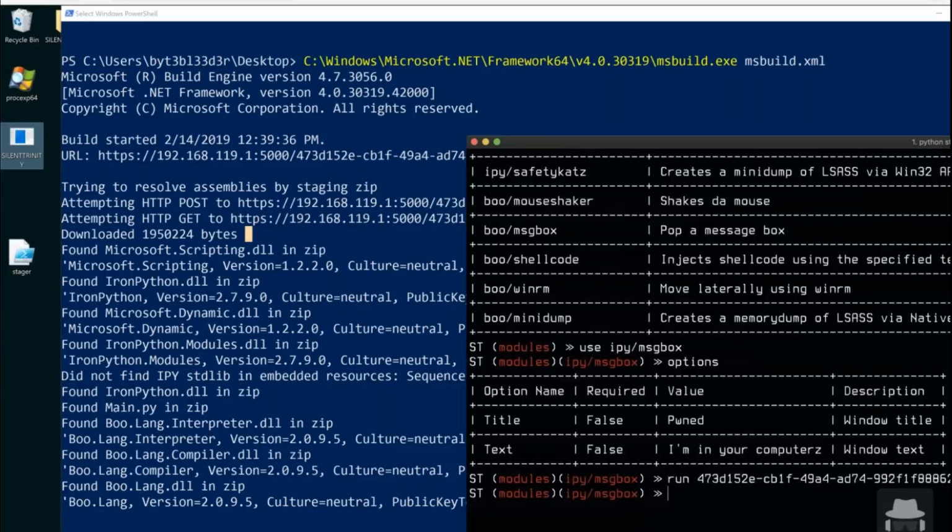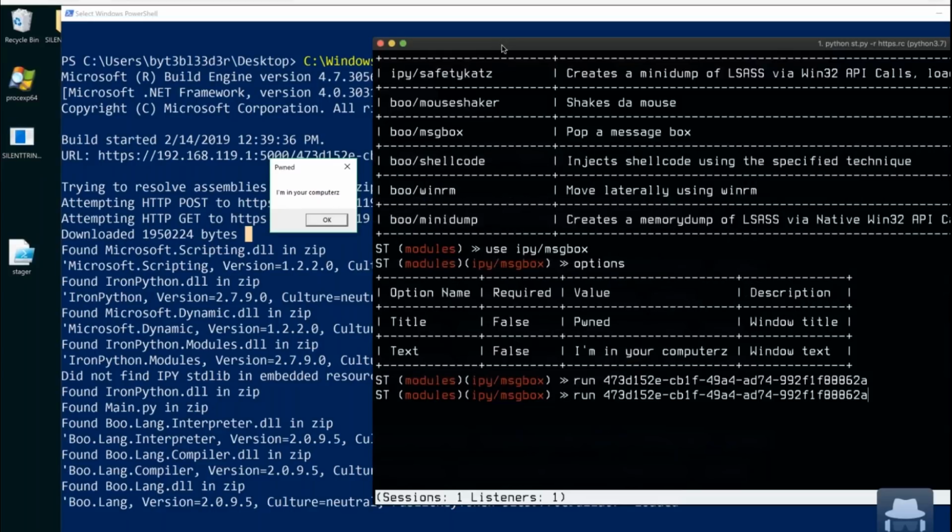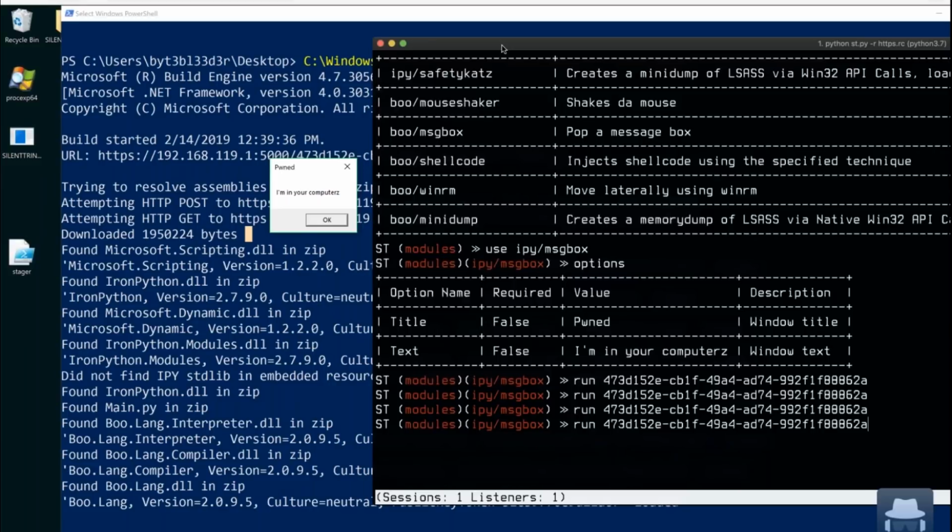So you can take advantage of .NET's tasking and threading to actually make this agent asynchronous. So if you just stack up a bunch of modules to run here, you'll see that it'll just keep popping message boxes because the agent itself is fully asynchronous. While it's executing other modules, it keeps calling back for more jobs, if that makes sense.